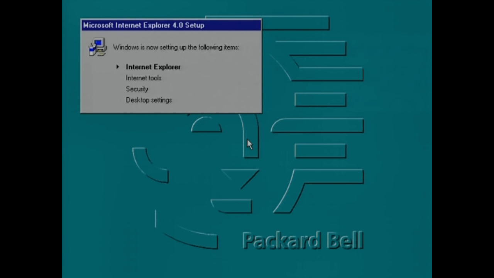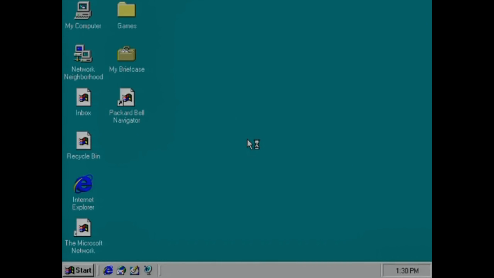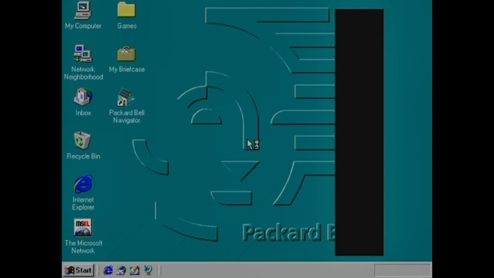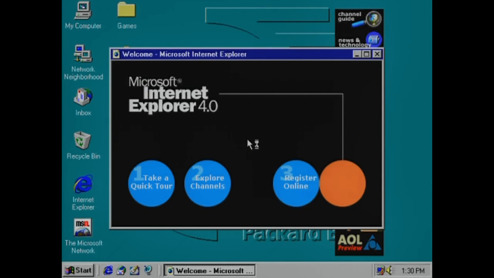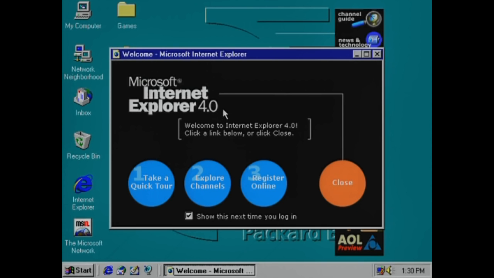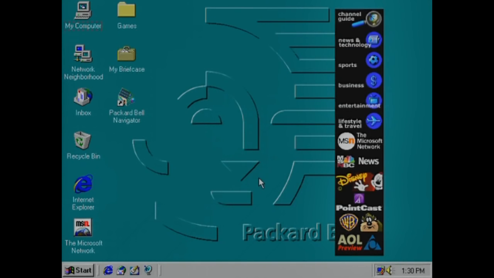Alright, we're on the other side of the reboot now, and it's finalizing a few things. So this might take a couple of minutes. Alright. We are good to go now. And here's our welcome splash screen. Microsoft Internet Explorer 4.0. And we'll not let it come back up again.